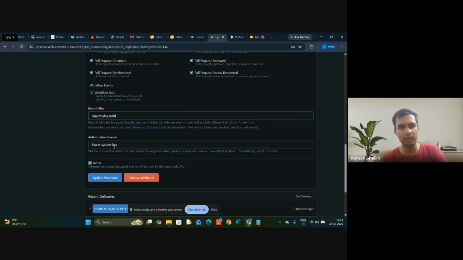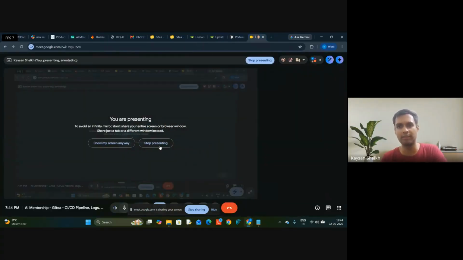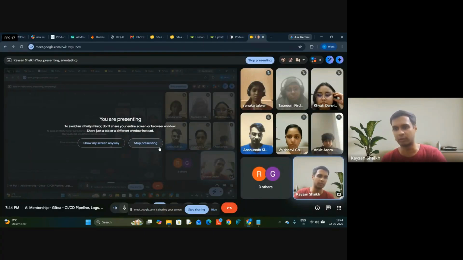What is the system authorization header? This is the authorization header which it will use. So that's how it is able to know, okay, this event has been triggered and I need to execute this work.